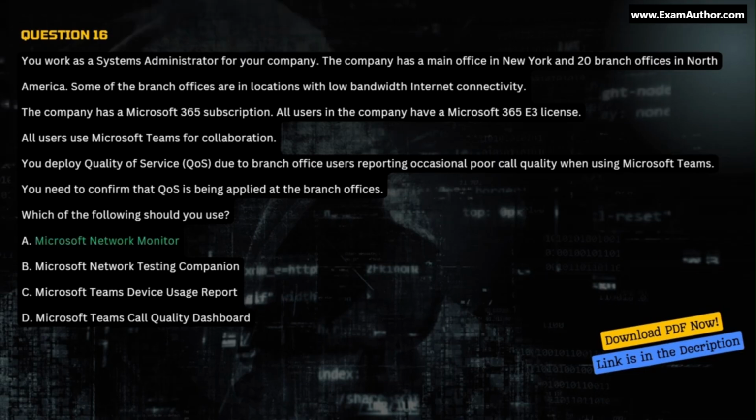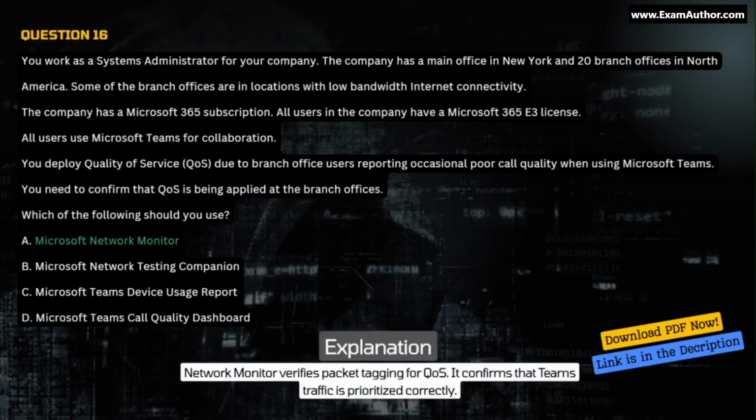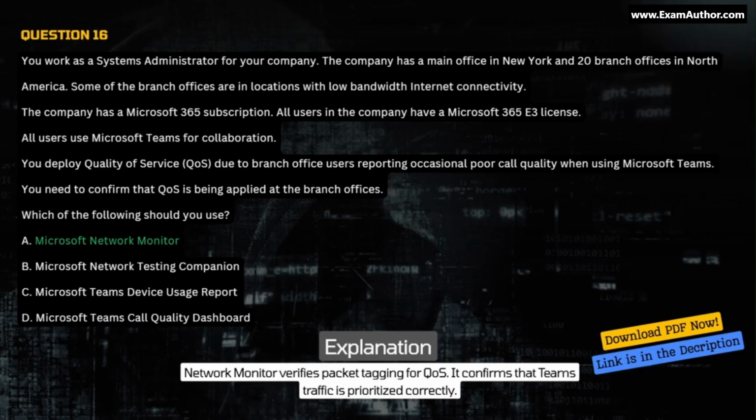Correct answer A. Microsoft Network Monitor. Explanation. Network Monitor verifies packet tagging for QoS. It confirms that Teams traffic is prioritized correctly.